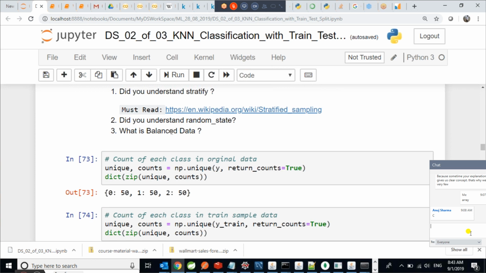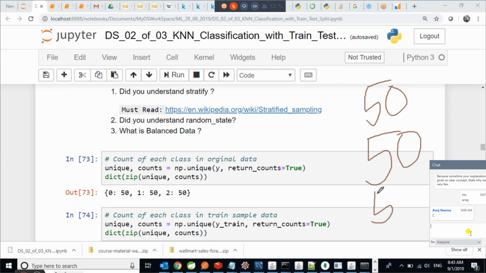What is balanced data? Balanced data is nothing but, let's suppose you can see here in our data set we have 50 versicolor, 50 setosa, and 50 virginica. Even though in stratify I have taken y, y means our class data, 15, 15, 15 in the test data actually. Right. So this is our balanced data. This is called balanced data.